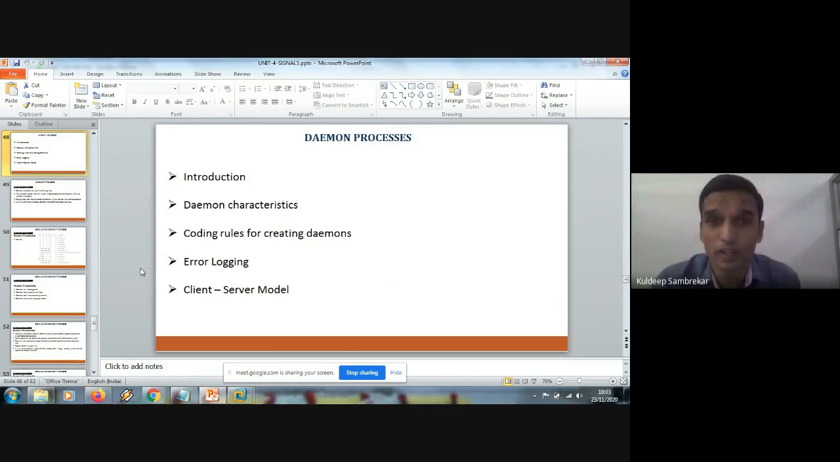In this, we'll study what daemon processes are, what the characteristics of a daemon process are, the coding rules, like how you can create a daemon by yourself, error logging, and the client server model, how exactly it supports. But before going to daemon processes, what are daemon processes?